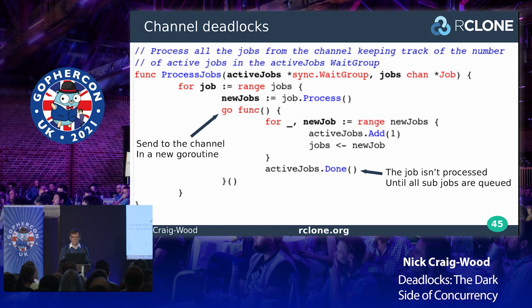Note we also move the active jobs done call into the new Go routine. We can't signal a job is finished until all of its job children are safely queued. If we do that, then the main function will end too early. Yeah, guess what my first iteration of this code did. Anyway.